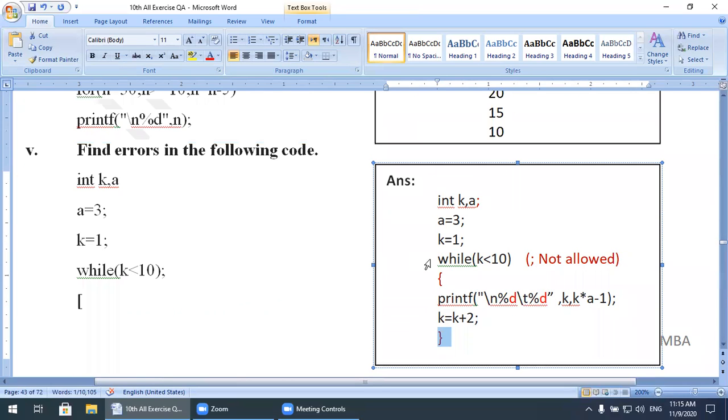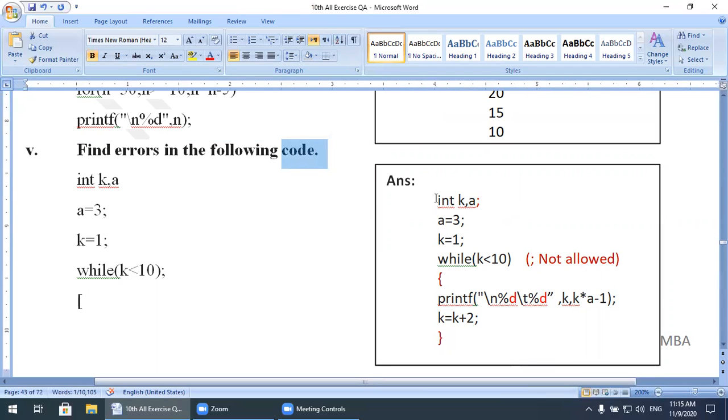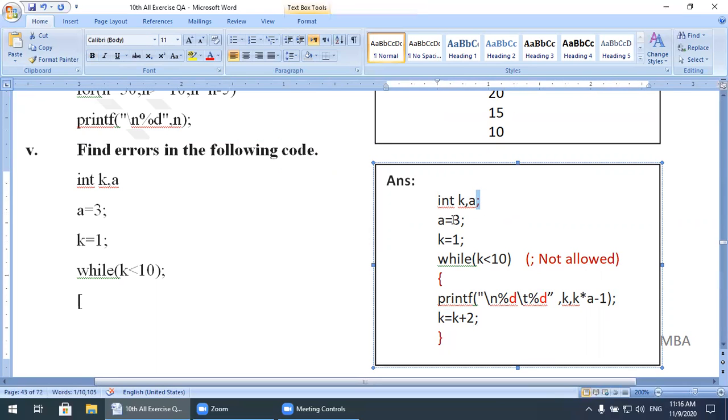So this one is the correction of the program segment, not a complete program. Why not a complete program? Because there is no main function, no header files. They just say to find the error in the following code. So code is given and we are finding the errors. So the errors were over here. You can write this one error and make the correct program as well. This one is your answer.